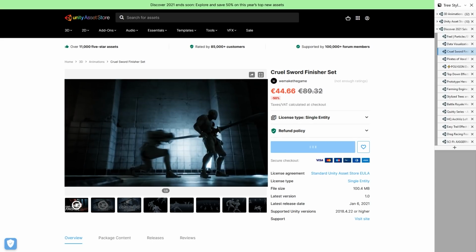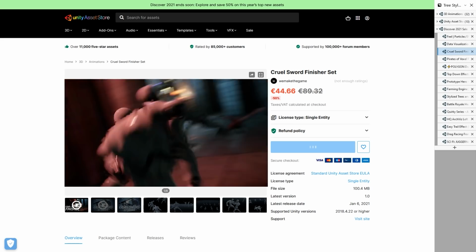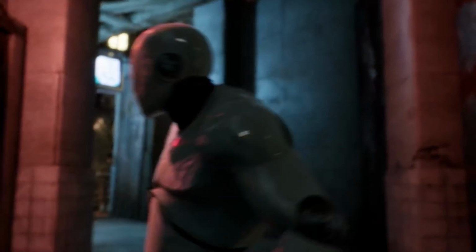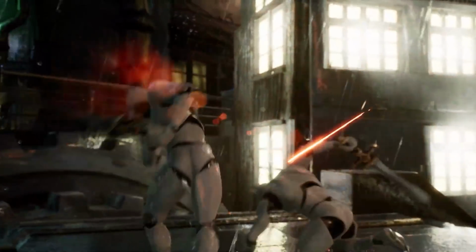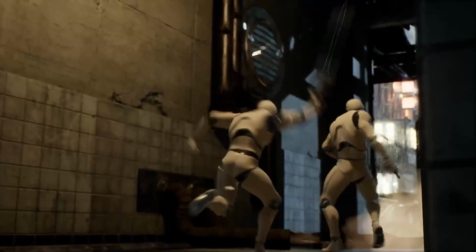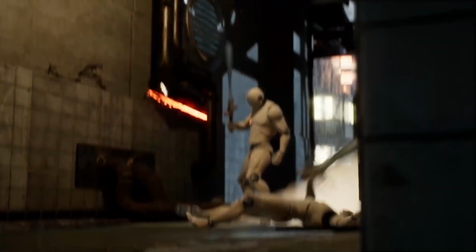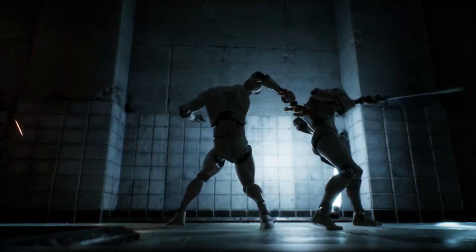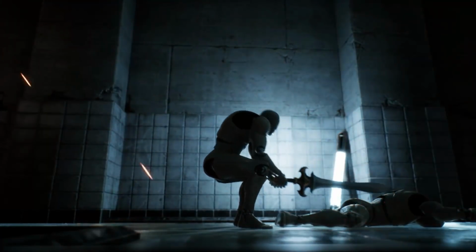Moving on to some awesome animations, here is the Cruel Sword Finisher set. They really are some gorgeous looking animations, even with the default characters they still look great, so it's perfect if you're working on an action game for making a finisher or perhaps a fighting game with a sort of fatality mechanic. It includes a total of 25 animations. I really like this pack, makes me want to build a melee game just to use these animations.